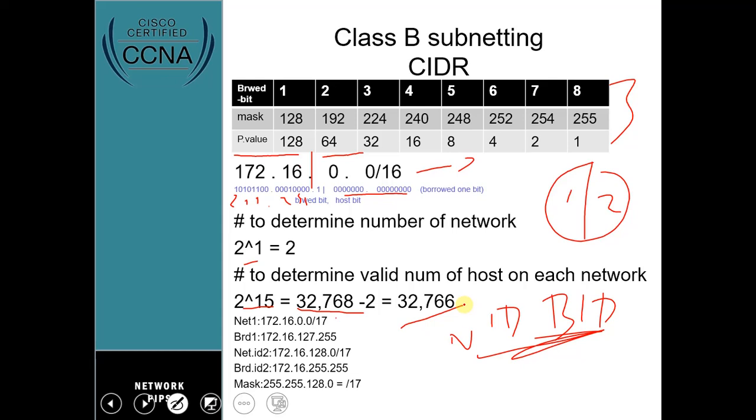Now determine the first network ID. Of course, you know it's always going to be this very network that we broke down, which is going to be 172.16.0.0. Now to find the broadcast ID of that network, we are going to find the next network ID of that network. We borrowed one bit. Remember, that bit occurred on the place value of 128. So we're going to use 128 and append it on the octet that we borrowed the bit from.